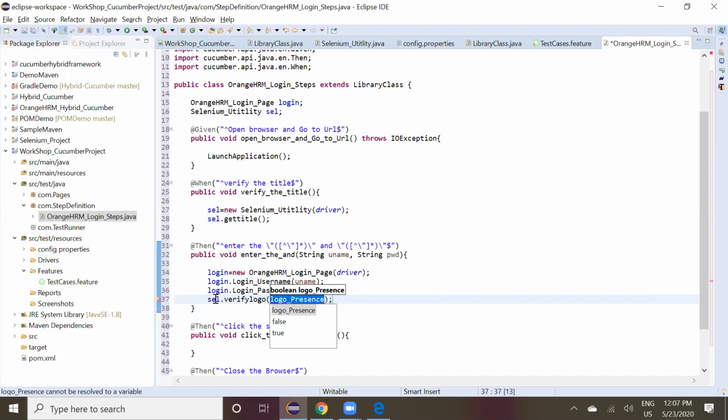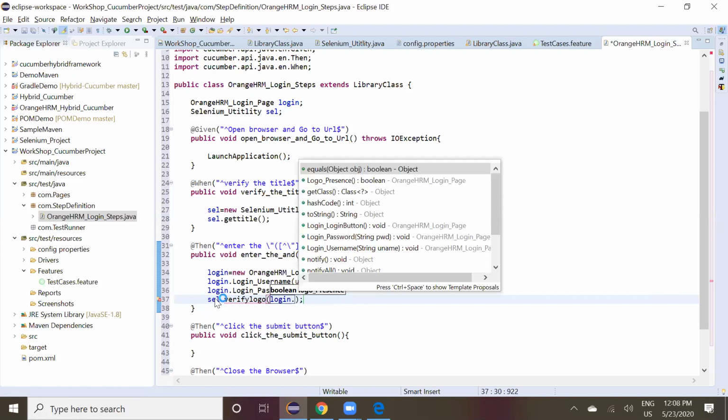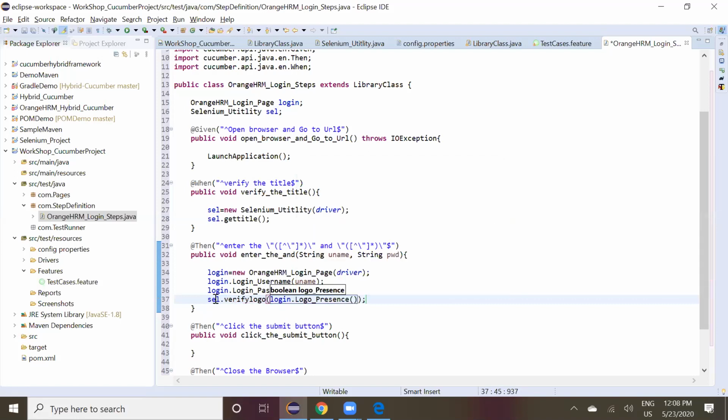Joshi, what are those special characters? See, in the bracket, enter the user. In your test case feature, you know the regular expression concept, right? Let him finish. One minute.